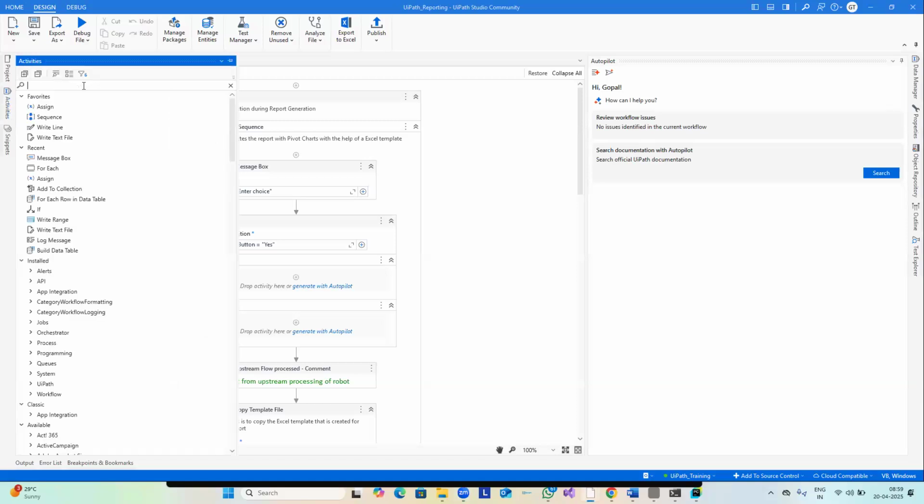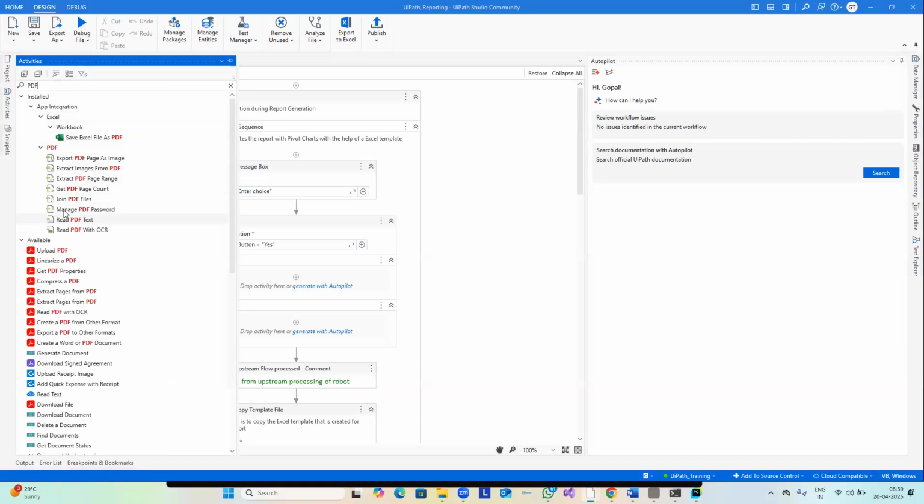Okay, I just installed the UiPath PDF activities. So here we do have a PDF, but we don't have a split PDF activity over here. Right? Split PDF we don't have. We have export, extract, get PDF page count, join, manage PDF password, read PDF text, and read PDF with OCR, which I was telling you.